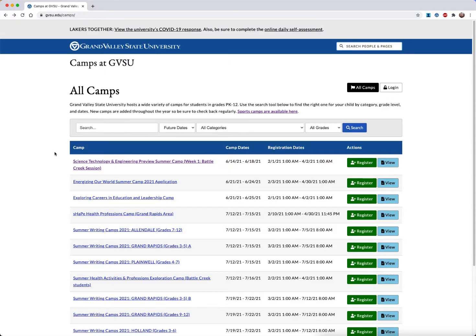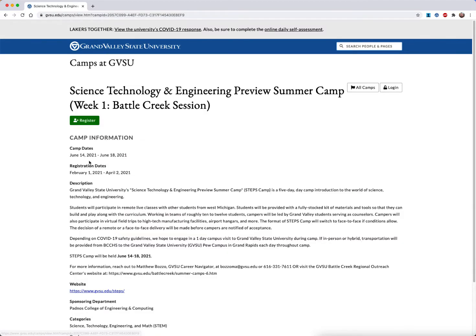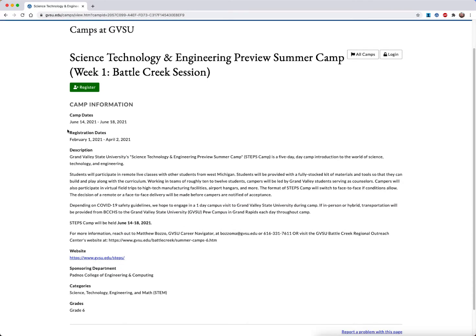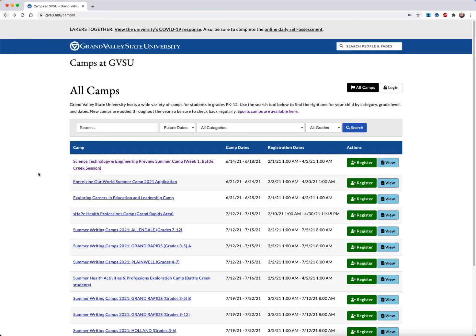You can view more information about the camp by clicking on the hyperlink or clicking on the view button over here on the right hand side. Once you click on that link, it will take you to another page which will then provide you more information about the particular camp. In order to register your child for a camp, you will first have to make sure that you have a login.